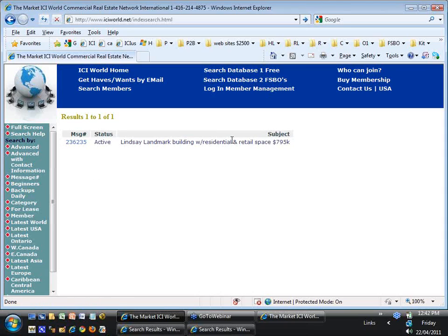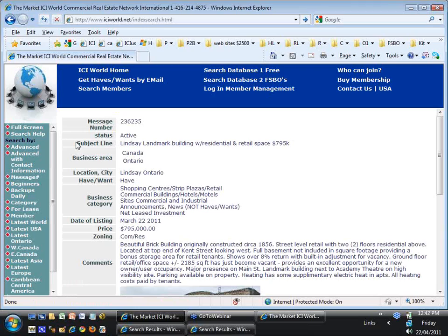Lindsay Landmark Building with residential retail space, 795. There's no sizzle, which should be some sizzle in here to get us to come here. And it looks like the Eastern Ontario is not chosen, which is where Lindsay is. Again, missing another business area in that third box there where it should be. And this is a commercial building. It's not a shopping center. This is not a shopping center or a strip plaza.